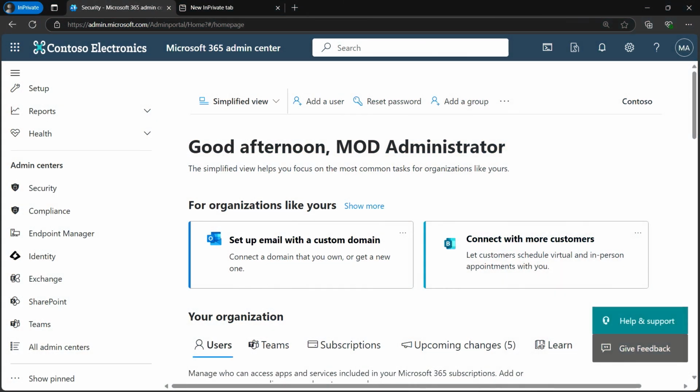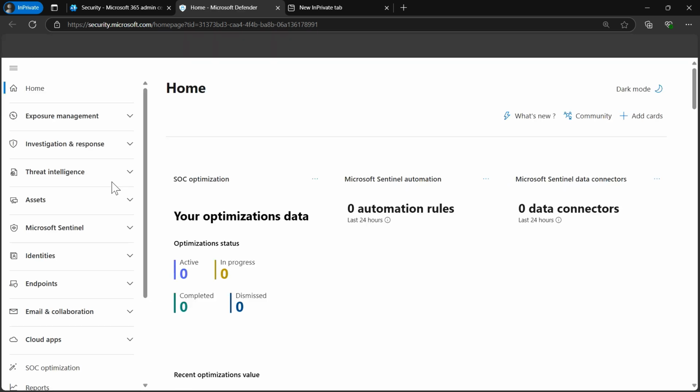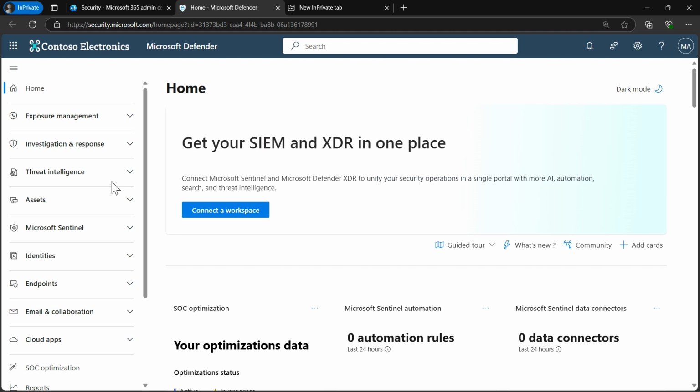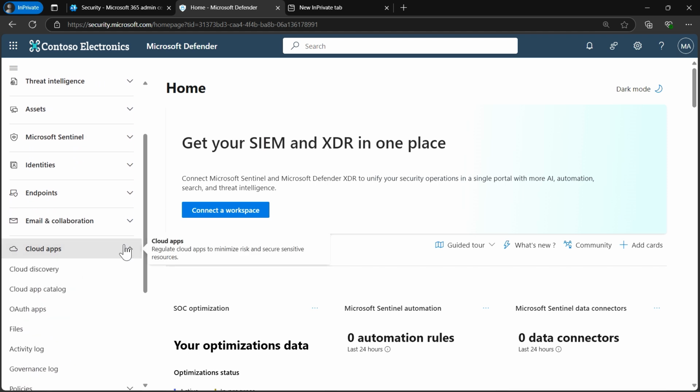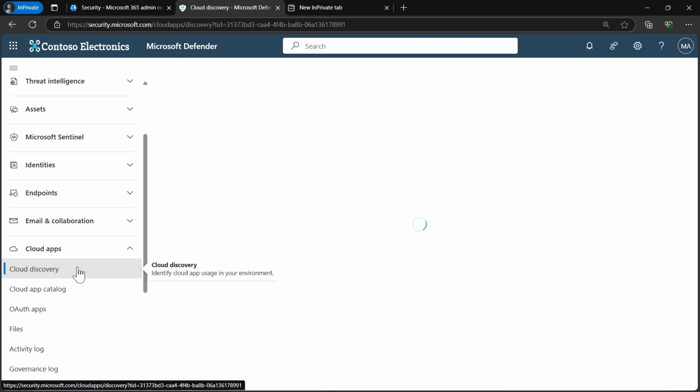So in this demo, we are going to get interested in Microsoft Defender for Cloud Apps, and I'm going to look into some of the functions or capabilities of it. From admin.microsoft.com, you can access Security, and here we'll be in the Microsoft Defender portal. Currently, I'm interested in cloud apps, so we are going to start with Cloud Discovery.